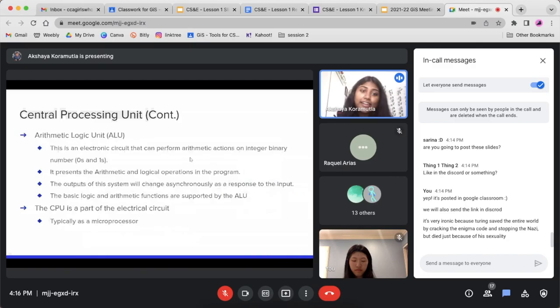Okay, the arithmetic logic unit is an electronic circuit that can perform arithmetic actions on integer binary numbers, and it presents the arithmetic and logical operations of the program, so all the math, all the steps. The outputs of the system will change asynchronously, which means it's not done at the same time, it's done step by step as a response to the input. The basic logic and arithmetic functions are supported by the ALU. The CPU is part of the electrical circuit, which is typically a microprocessor. We'll get more into what an electrical circuit is in later slides as well.